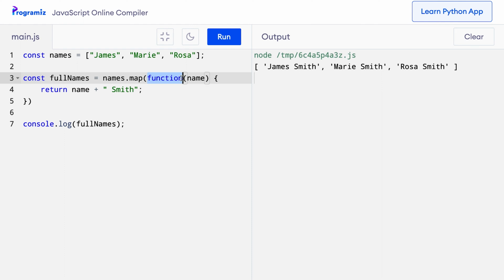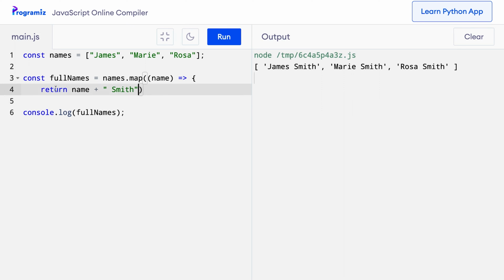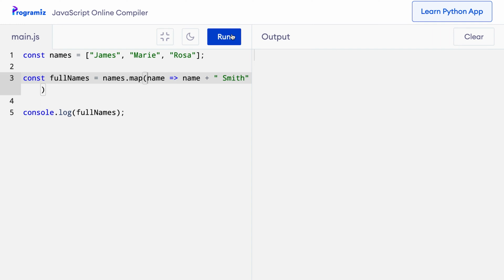Again, just like before, don't get confused if you see an arrow function like this or an arrow function like this, since this function has only one line, or an arrow function like this. These all mean the same thing and they will all work. As you can see, I've successfully added surnames to all of these names using the map method very simply without writing a lot of code.